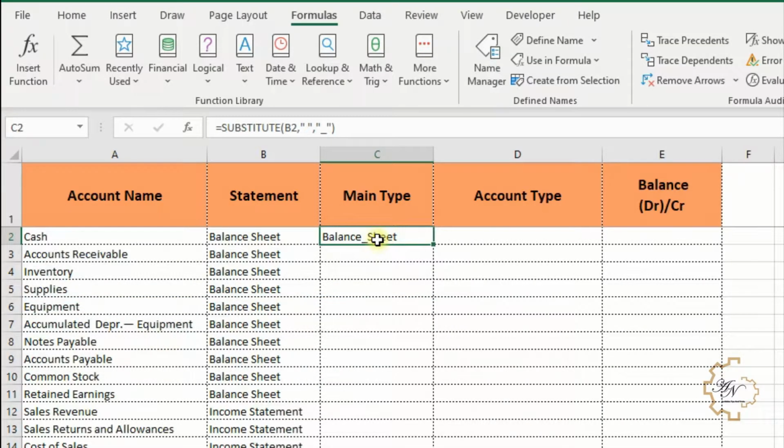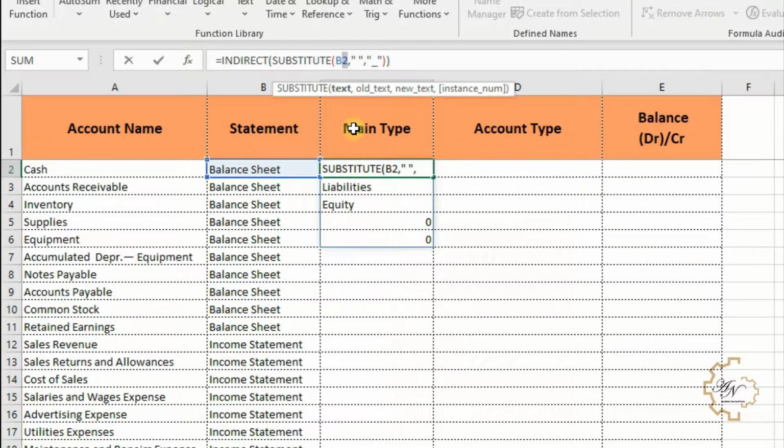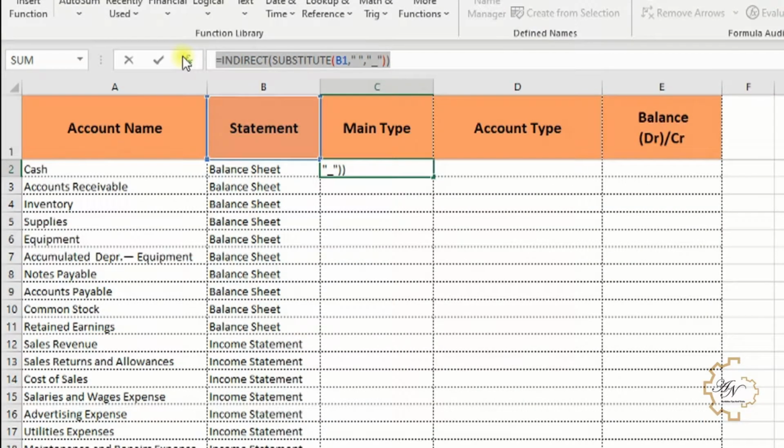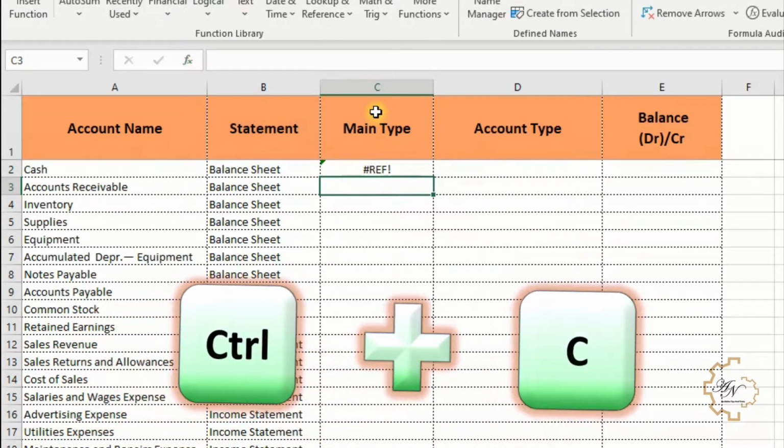Let me precede it with the INDIRECT function. Assets, liabilities, equity, and two zeros are displayed. But I want all of column C, so I replace B2 with B1. No problem if the formula displays an error. Double-click in C2 or click in the formula bar. Select the whole formula and copy it.